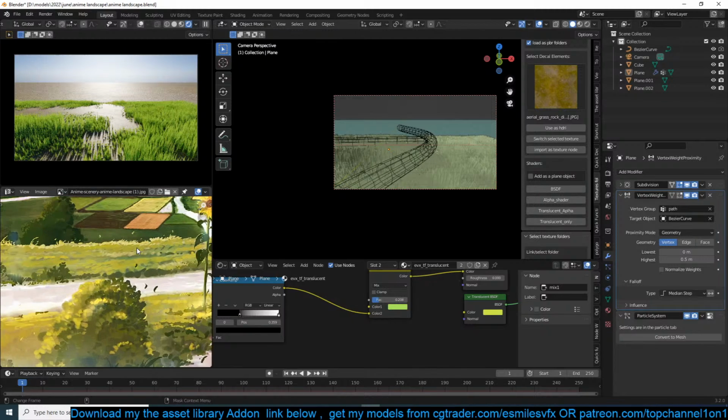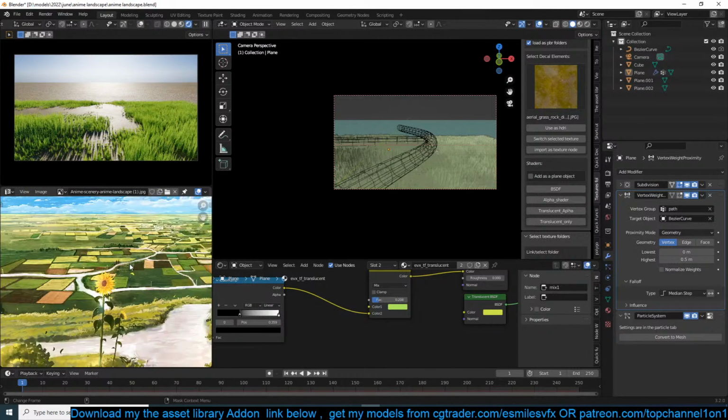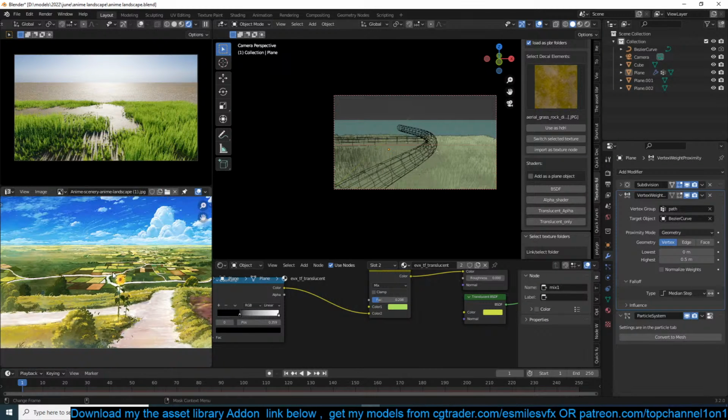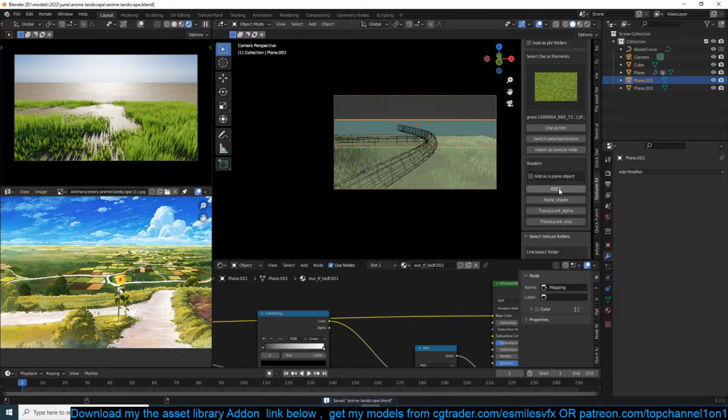Now, to make these details, we have to find a way to fake these details without doing too much. So let's first add a grass material to the background. I'm just using my texture folder to set that up for me.